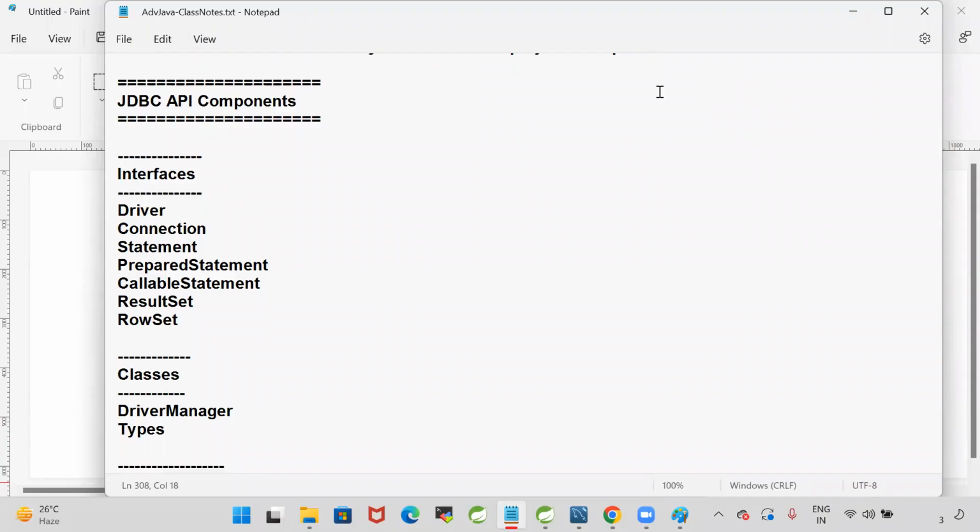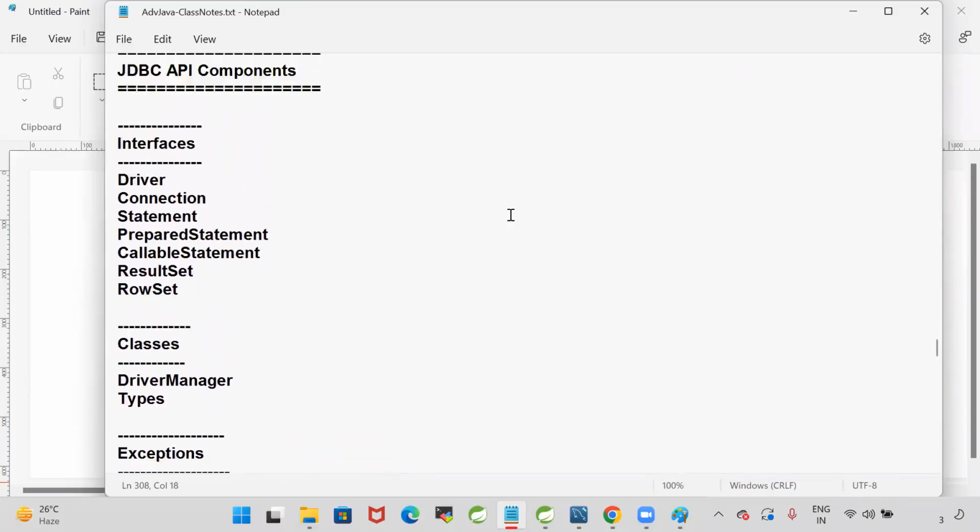Right. In JDBC, there are several interfaces available. Yesterday we discussed them. What are the interfaces available? Driver, Connection, Statement, PreparedStatement, CallableStatement, ResultSet, RowSet. Like that, there are so many interfaces available in the JDBC API. Driver is used to establish the connection. The connection which is established between Java and the database will be represented by the Connection object. Now, once the connection is established, we can execute our queries.